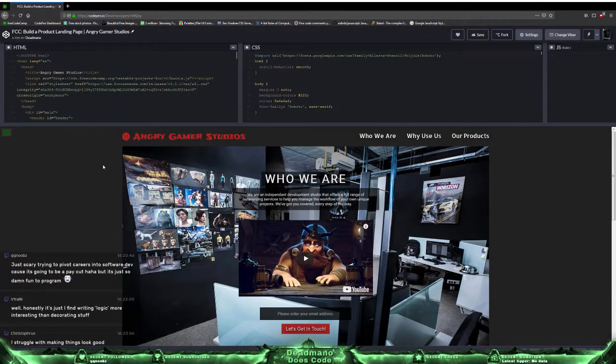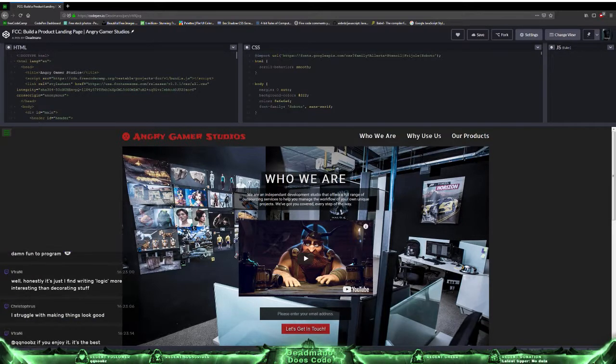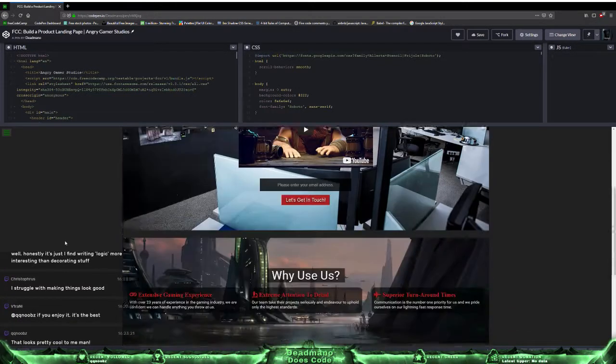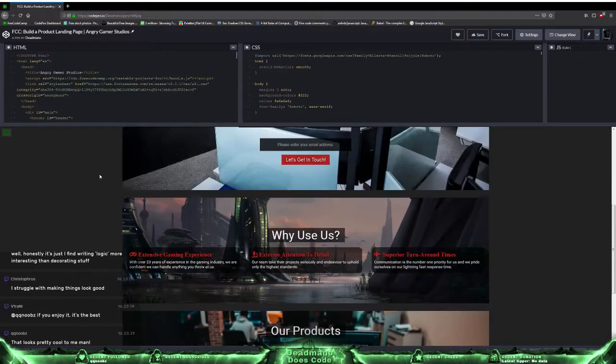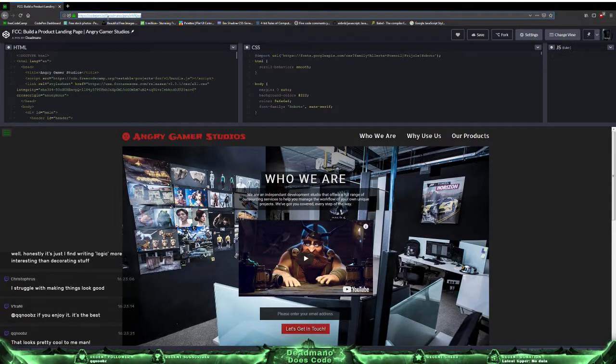I just find writing logic more interesting than decorating stuff. Yeah, I'm the exact same. I think that's why a lot of us do back-end instead of front-end, because we don't have that artistic flair. I know it looks nice, I know what colors look great together, it's just the inspiration, and I don't know, I can't describe it. I like writing code. I don't like designing things.